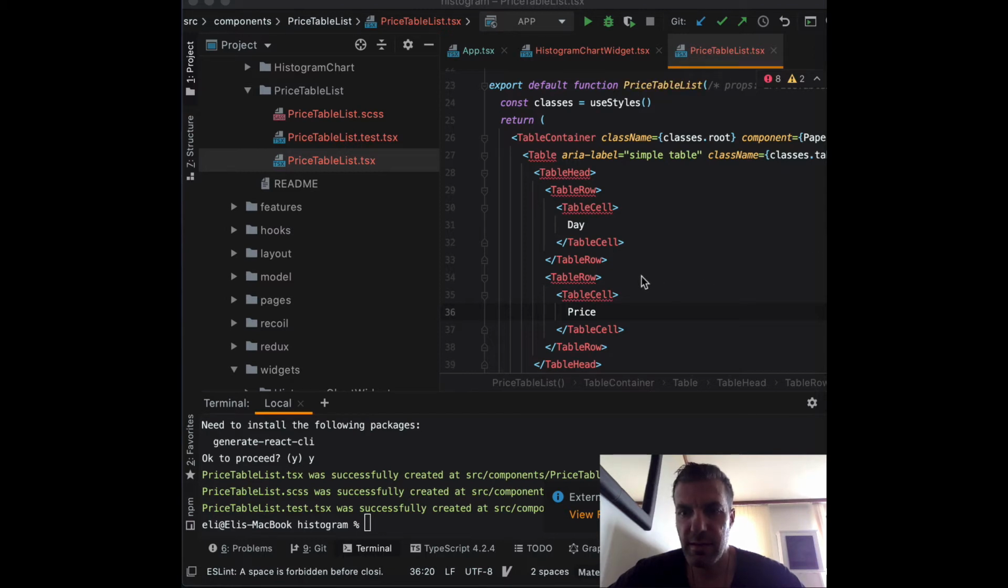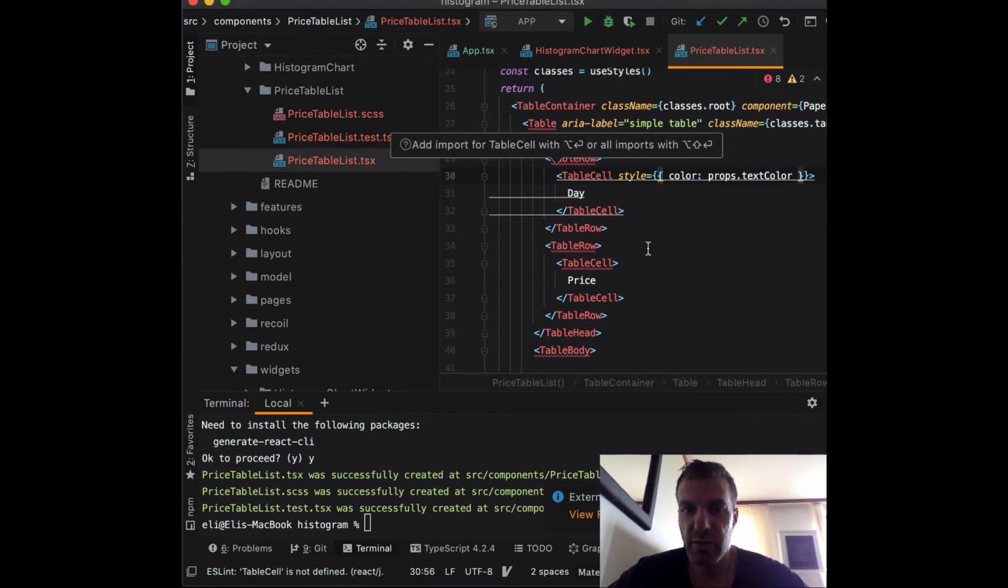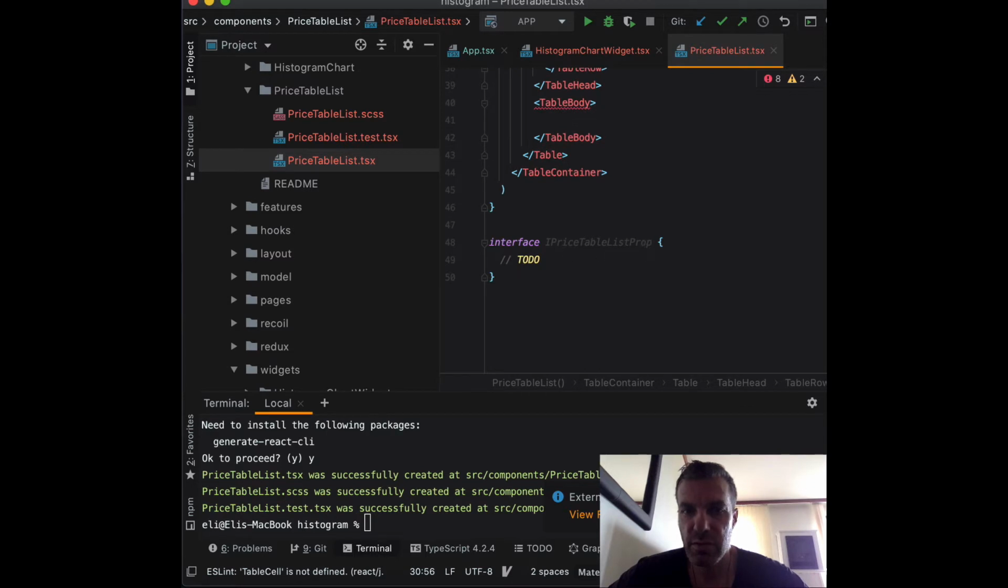Let's see, we can give it a style and pass the color if we want. So that would be a good way to set the color of our table cell. We can just create a style, and for the color, we'll set it at the props.